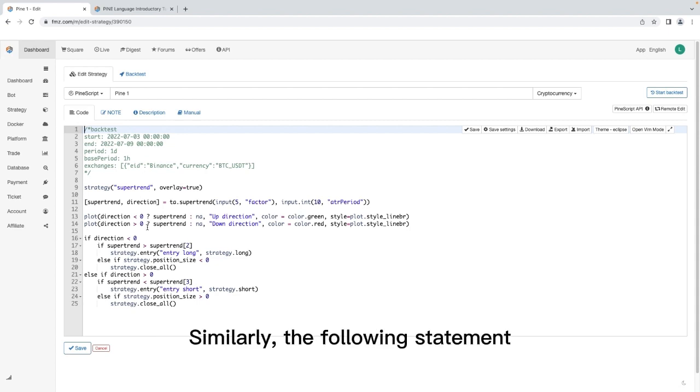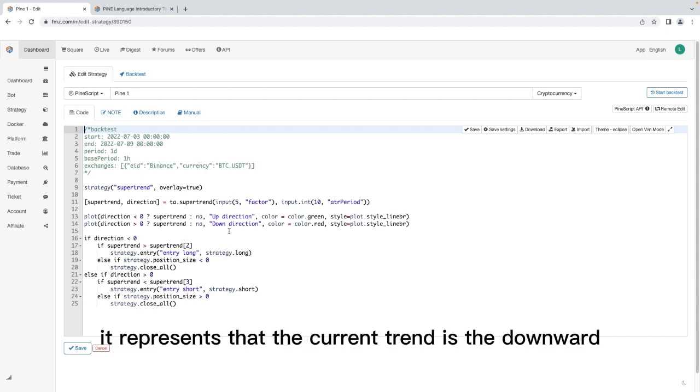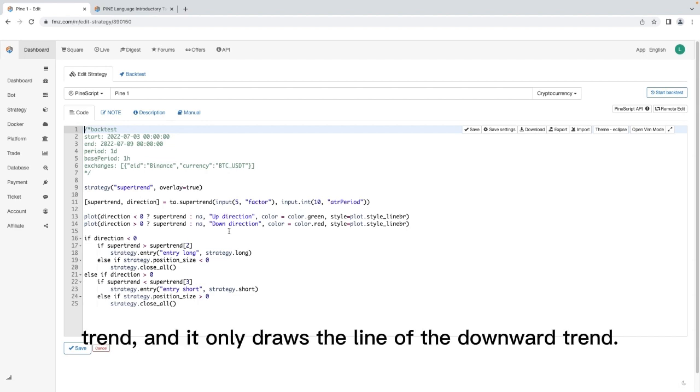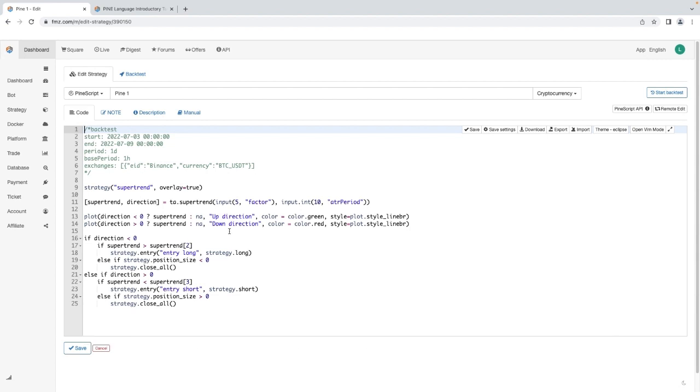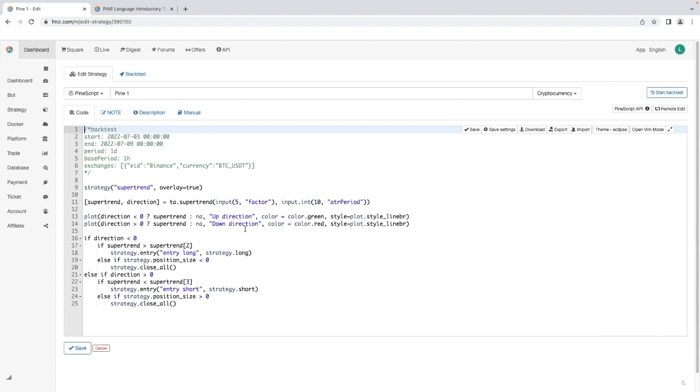Similarly, the following statement only draws the line of the downward trend. That is, when the direction is greater than 0, it represents that the current trend is a downward trend, and it only draws the line of the downward trend. So we can see that its name is down direction here. That is the downward trend. Then we use red to represent it here.